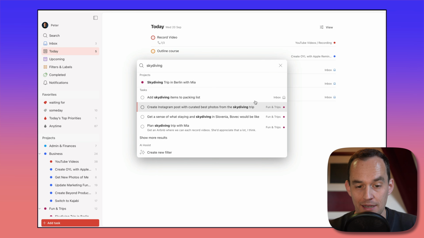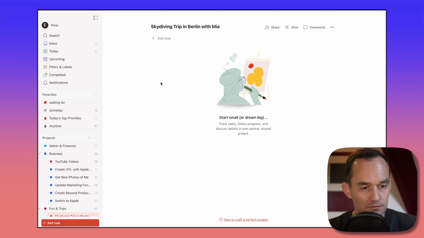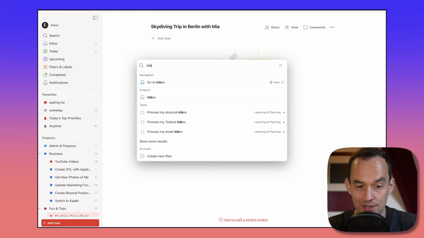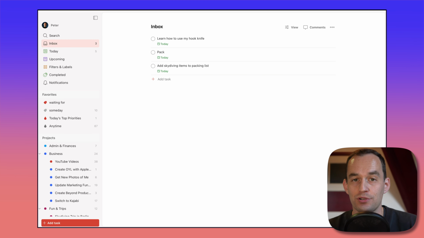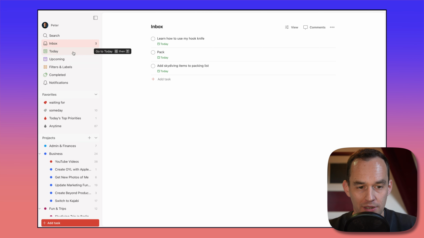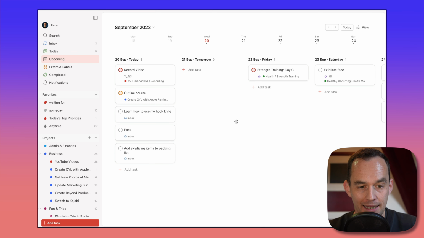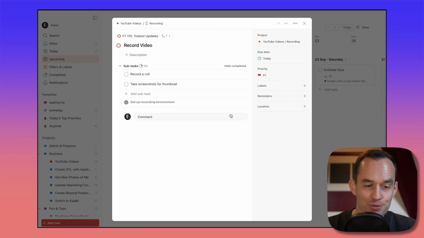So for example, I can type skydiving and then I can see all my skydiving related tasks and projects and quickly go to one, for example, this one. But I can also just start typing inbox and quickly go to the inbox, and it'll also give you suggestions for keyboard shortcuts for how to do these things faster. So that's really nice. So projects look much cleaner. The upcoming view looks really clean. If you click into a task, it all looks really clean. It just looks more modern. I like it a lot.